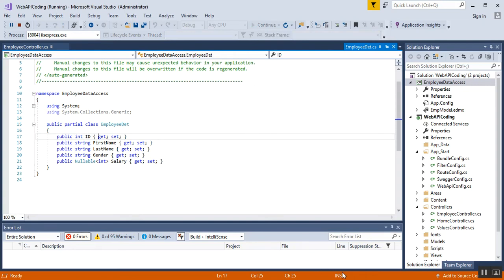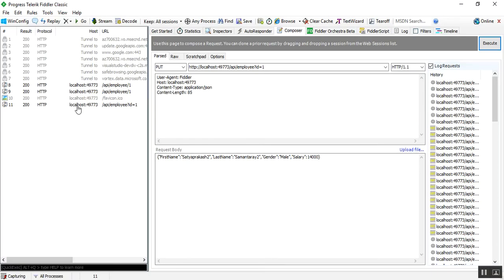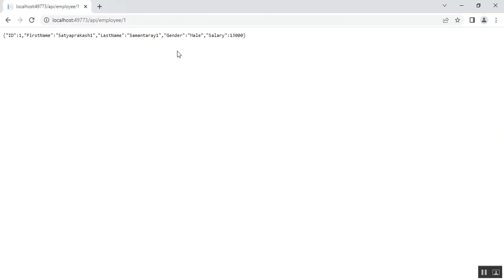And going to my Fiddler, my employee data is updated. If you go here and refresh it, it has updated my Satyaprakash 1 to Satyaprakash 2, last name is Samudrai 1 to Samudrai 2, and salary is 14,000.